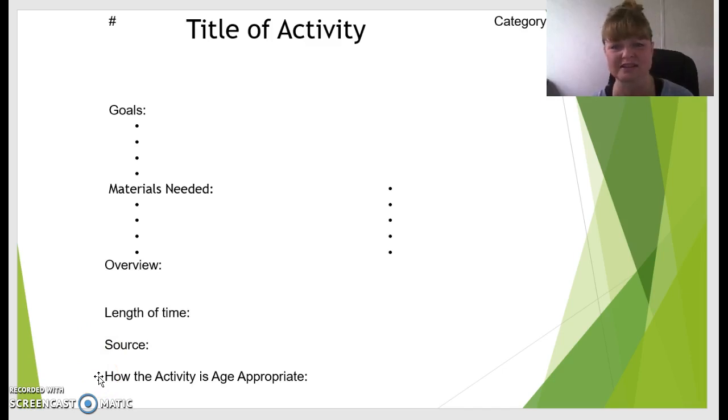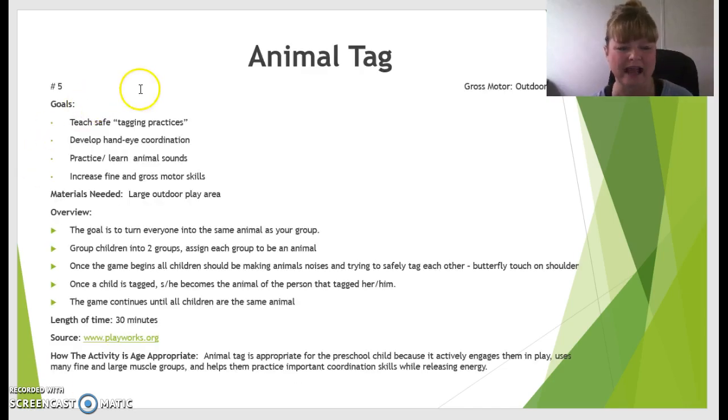You do not have to use this exact format. This is just a suggestion of something you might use. However, you may have another idea in your head. You're welcome to use that as well. Here's an example of a completed activity card.